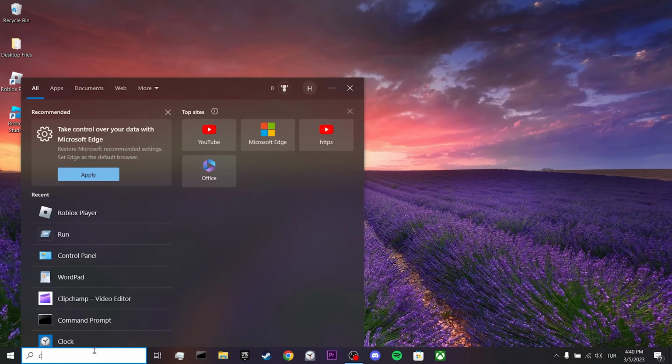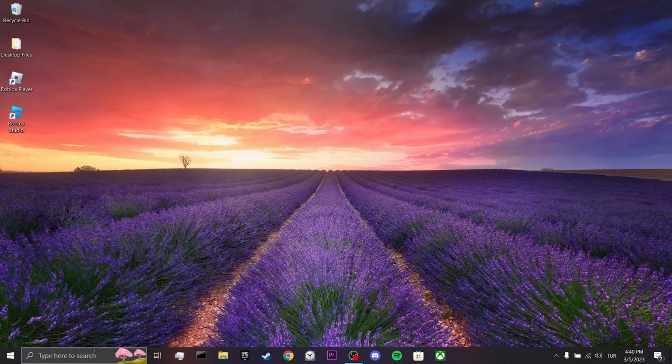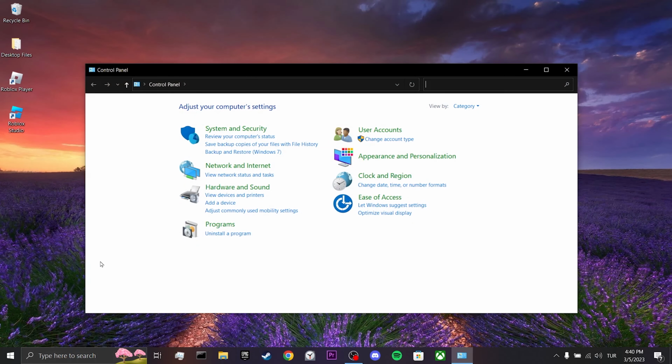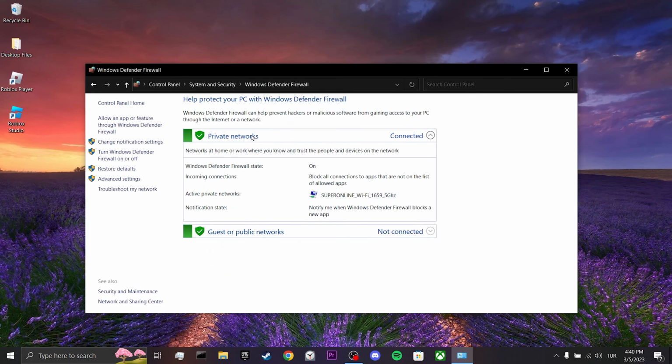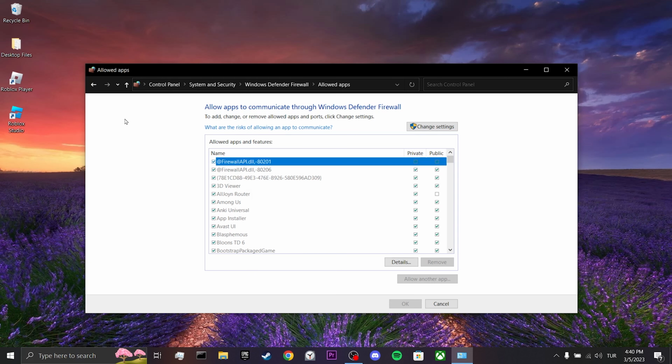To do this, we go to the search bar and open Control Panel. Then, we click on System and Security. And then Windows Defender Firewall. On the left side, we click on Allow an app. We click on Change Settings and then click on Allow another app.